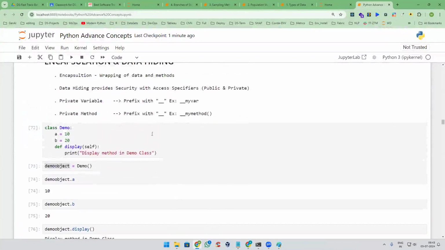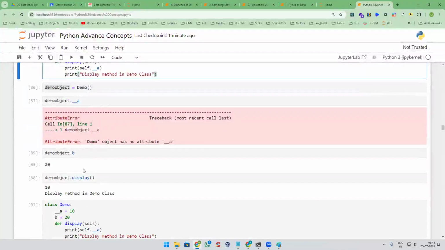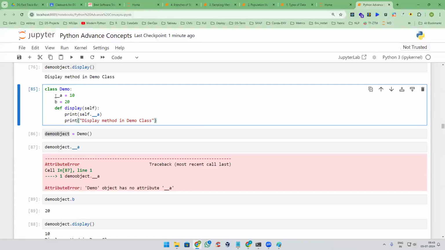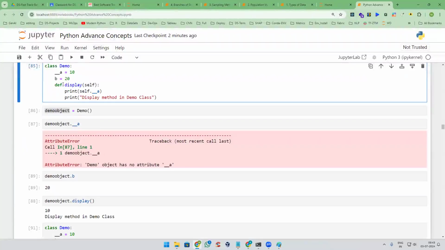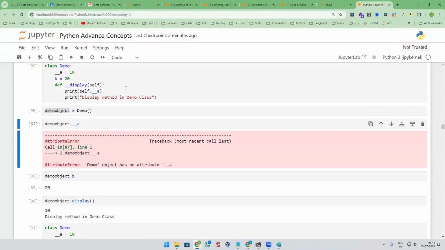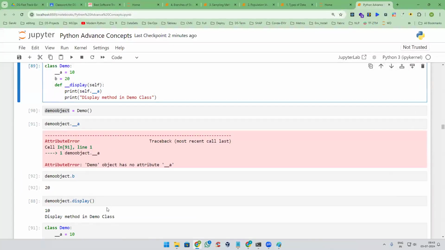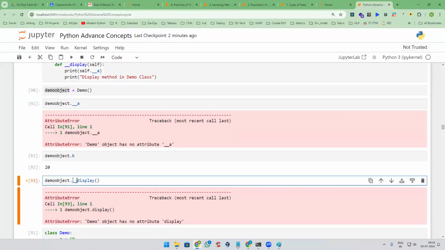So for encapsulation and data hiding, we have two, private and public. Public is the default, and for private we need to add underscore underscore. In the case of a method, the same rule applies. If you mention underscore underscore, this method can't be accessed from this object. If you look at this, I'm going to use A, B. B I can access because it is public. A I can't access. Display, even if I mention underscore underscore, I can't access.